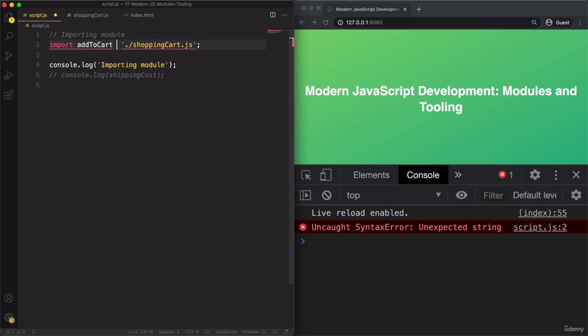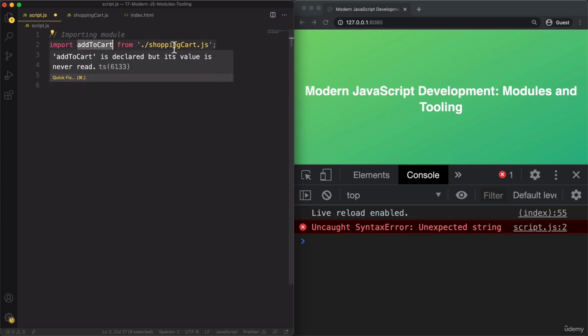Now what we're missing here is the from. So this is quite easy to understand. It reads just like a normal sentence. So we want to import addToCart from this module.